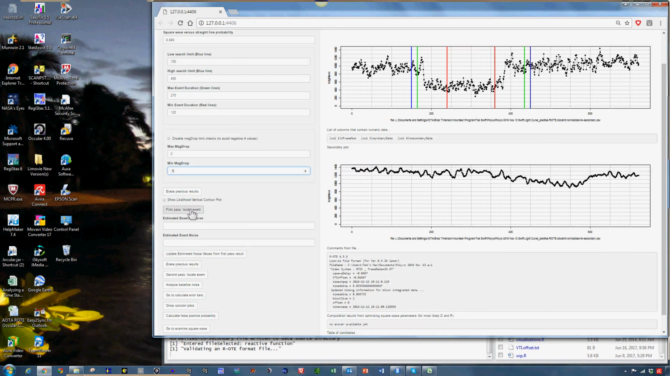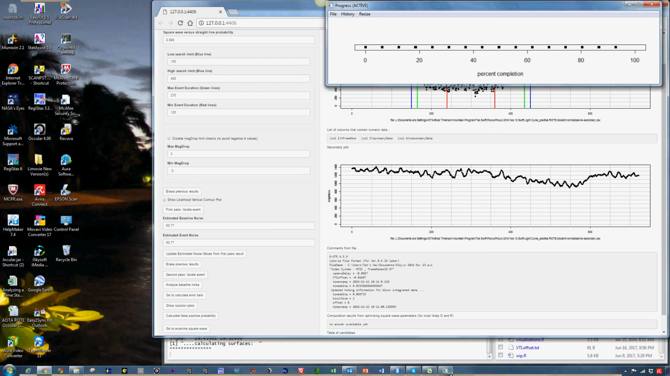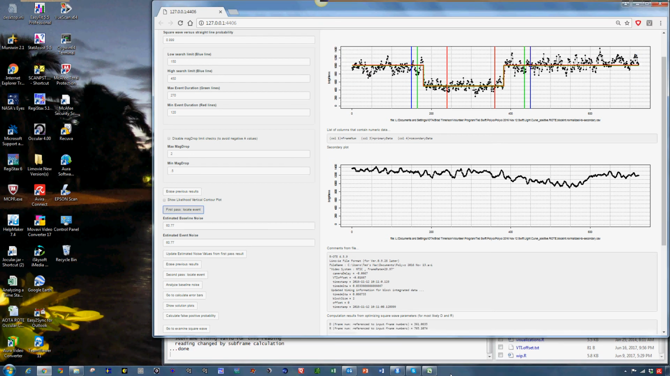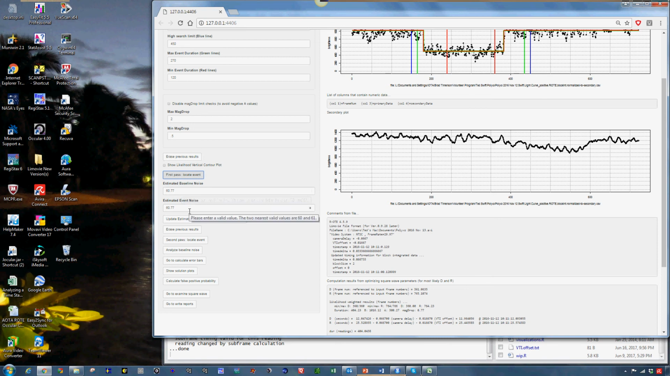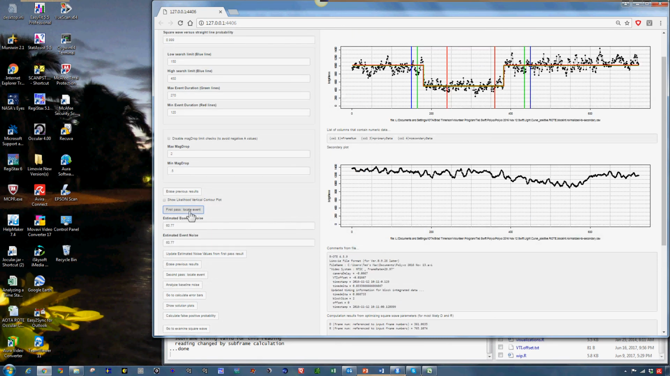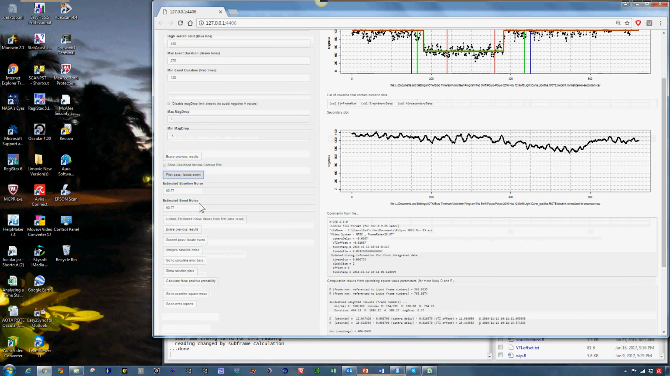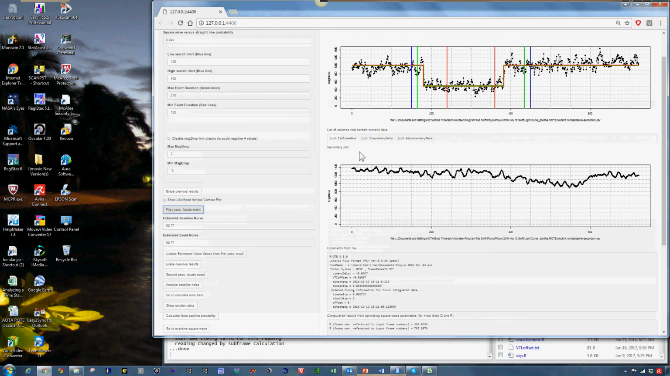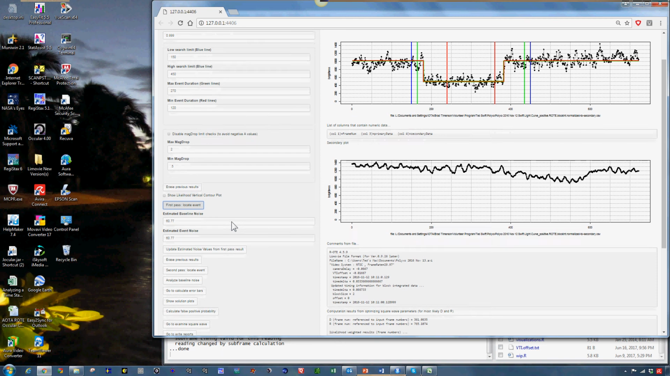So now we go to first pass, locate the event, and R-OTE's calculating surfaces. We have a little progress bar up here that runs, and now we're done. And we have a square wave fitted, and that's our first pass, which gives us a rough estimate of the noise, but it gives us the same noise in both the baseline and the event bottom. We want to analyze those separately now that we've actually identified where the event is.